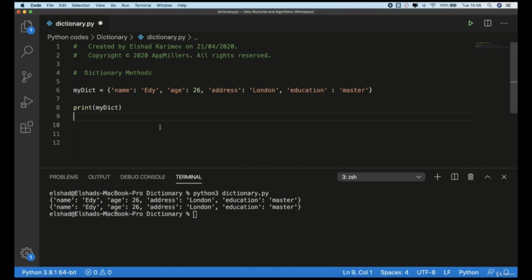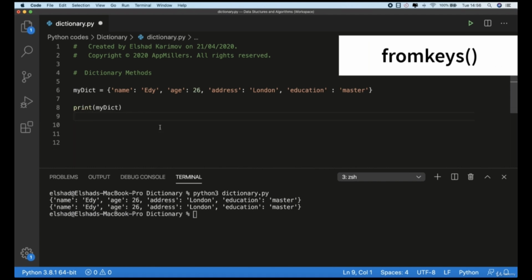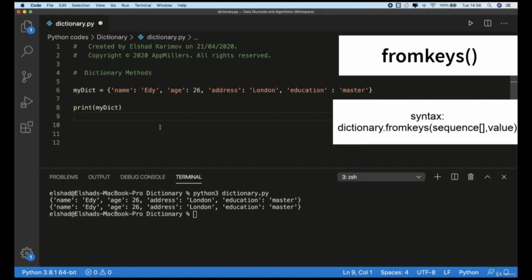The next method is the fromkeys method. The fromkeys method creates a new dictionary from a given sequence of elements with a value provided by the user. The syntax of the fromkeys method is like this. And here also, it is called by writing dot after the dictionary name. The fromkeys method takes two parameters. The first parameter is the sequence. This is the sequence of elements which is to be used as keys for the new dictionary. And the second parameter is value. This is an optional parameter. It is the value which is set to each element of the dictionary. The fromkeys method returns a new dictionary with the given sequence of elements as the keys of the dictionary.